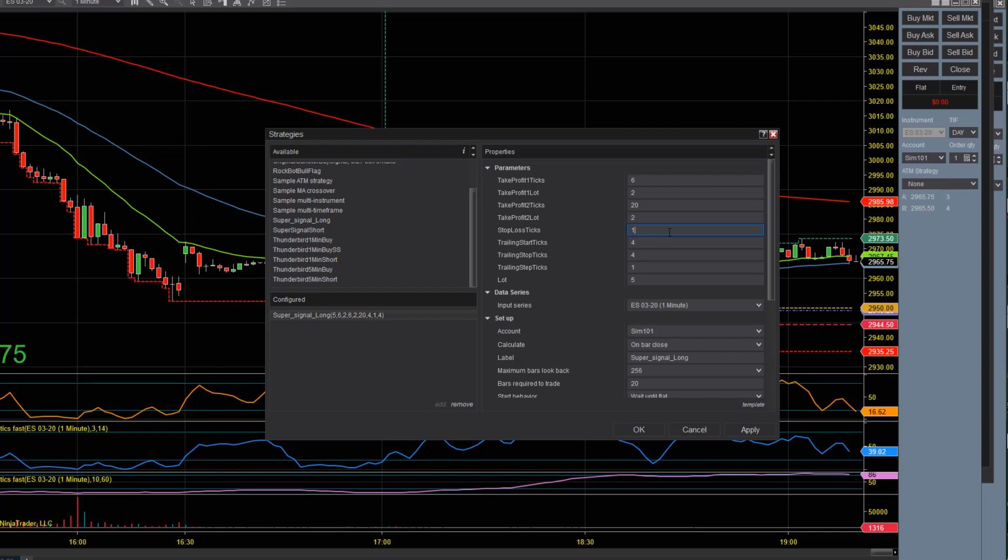Excuse my throat. I want to start off with 10. Well, let's start off with 3 points. So we'll do 12. And again, I want to give it some room to run. So we're going to do the same thing for our trailing start ticks. I want it up about 12 ticks before we start trailing it. And how far do we want to trail it by? All right, we're going to put 10 just to show you the different things you could do with it.